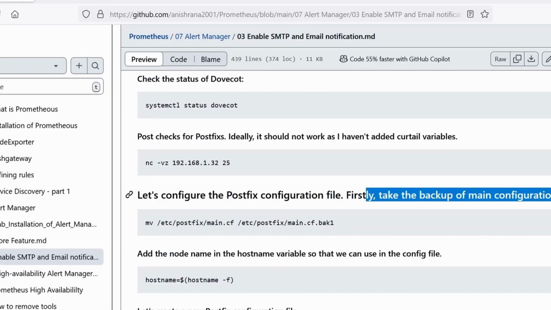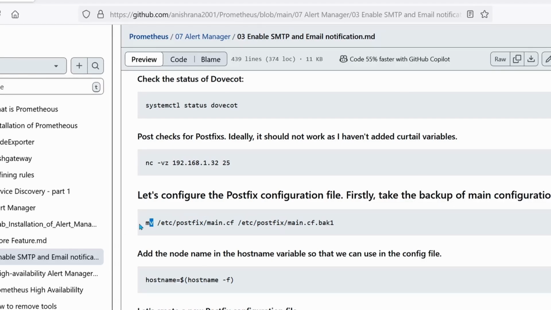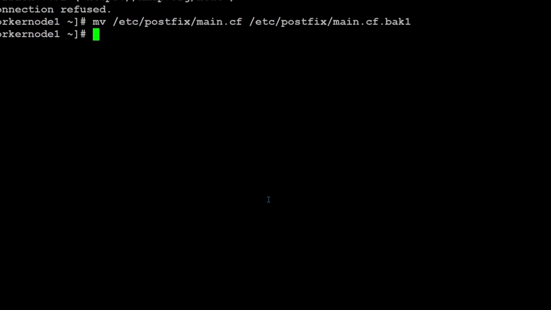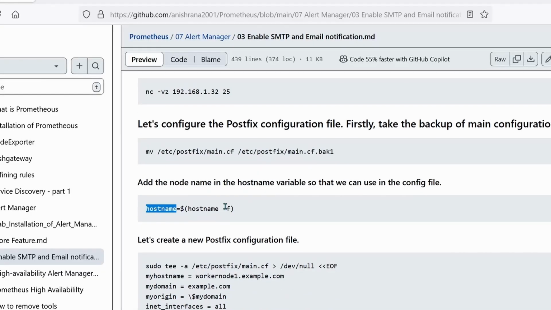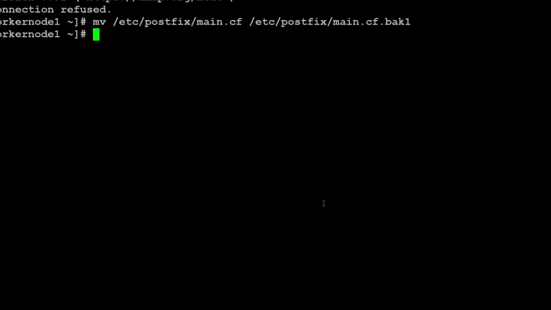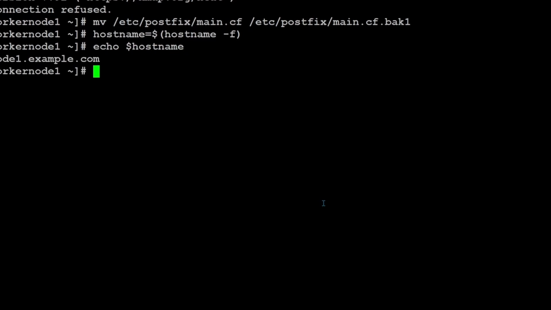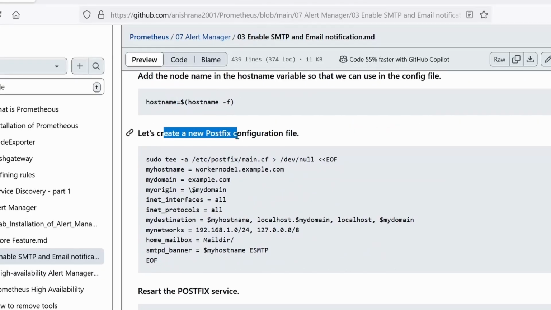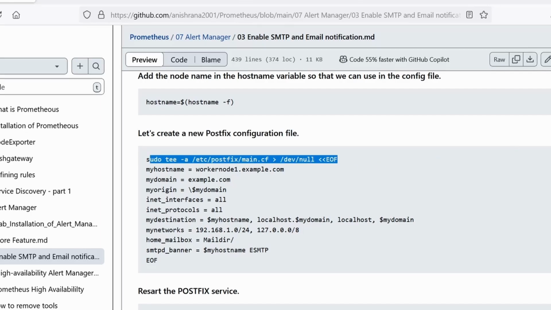Firstly, take a backup of the main configuration file, main.cf. I'm just going to use mv for the backup. After that, I'm adding the hostname in one variable, hostname -f. If I add here echo $hostname, I see my hostname variable here. Let's create a new Postfix file. So this is the file that will create a new Postfix configuration.